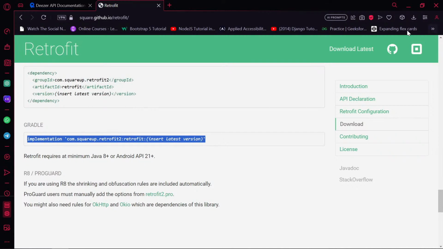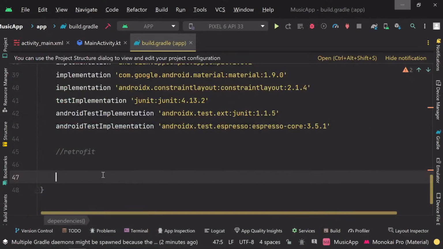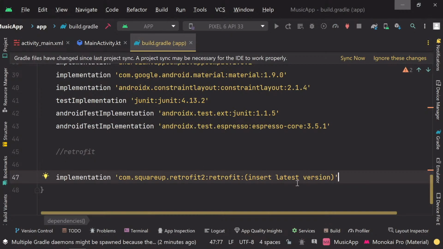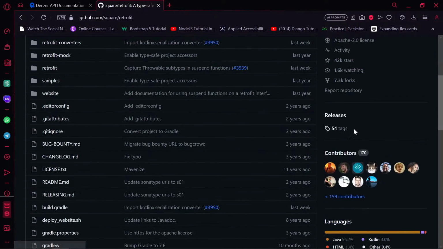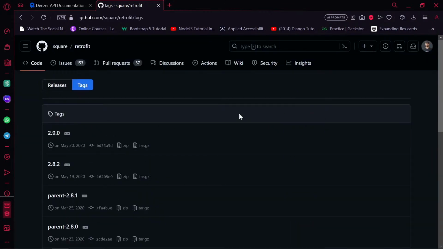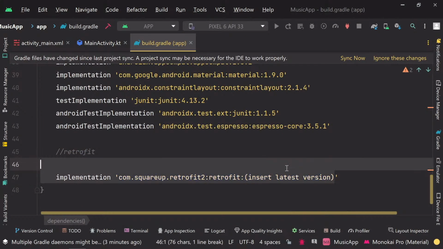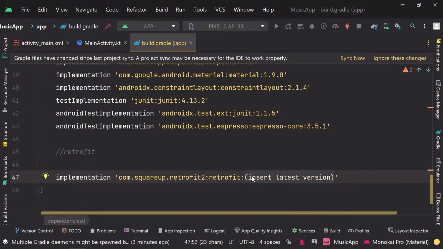So we will copy this statement and go back here and paste it. Here it is saying insert latest version. So we have to check what is the latest version currently. We'll head over to the GitHub, view GitHub project. Inside this GitHub project, you can see it has 54 tags. We'll click on 54 tags, and here you can see it's 2.9.0. So instead of writing latest version, I'll just write 2.9.0.